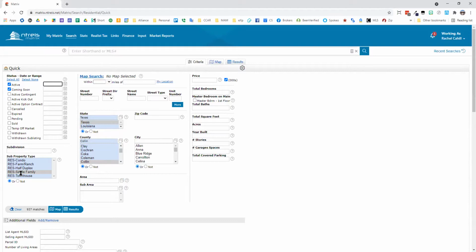So that is a quick way you can save yourself a little bit of time. You don't have to choose county, but I choose county just because most of the things that I do are in Collin. So I just wanted to share that little tip with you.